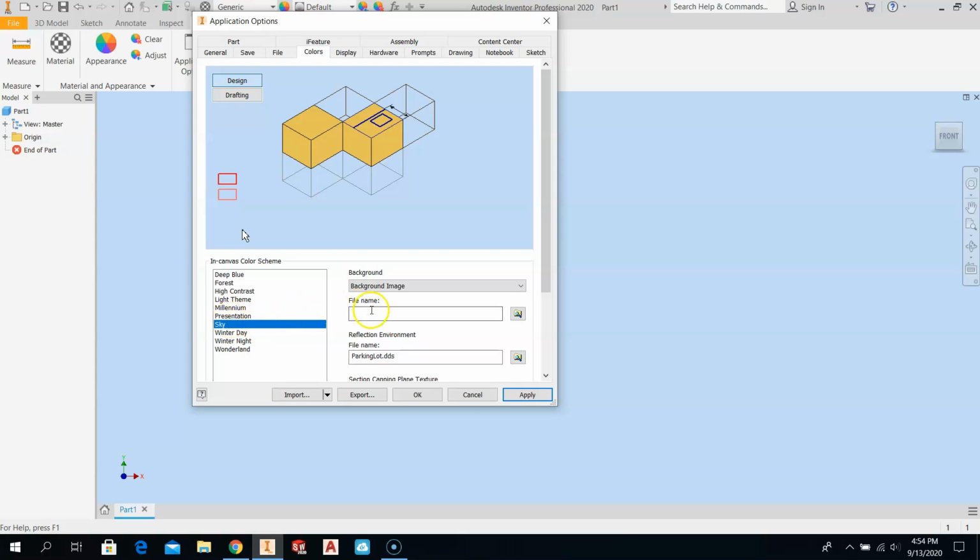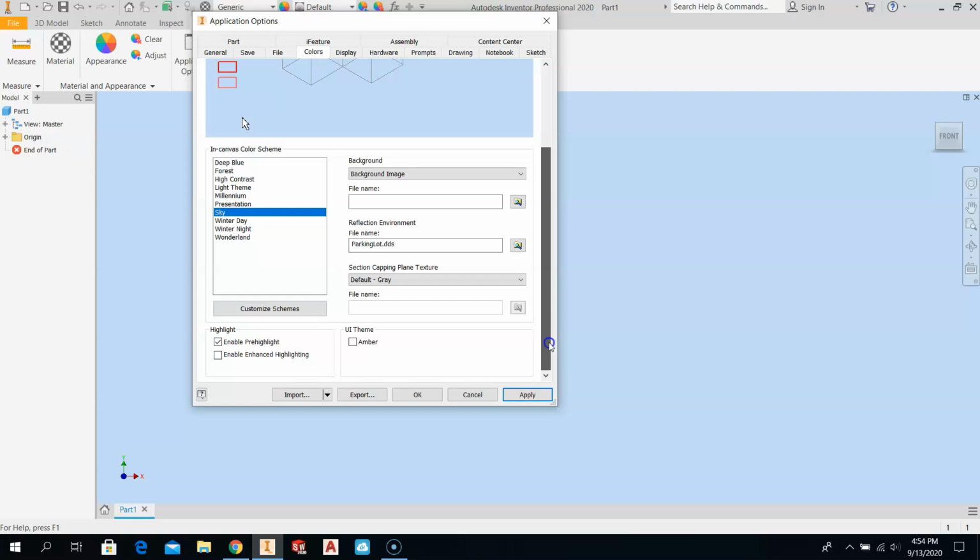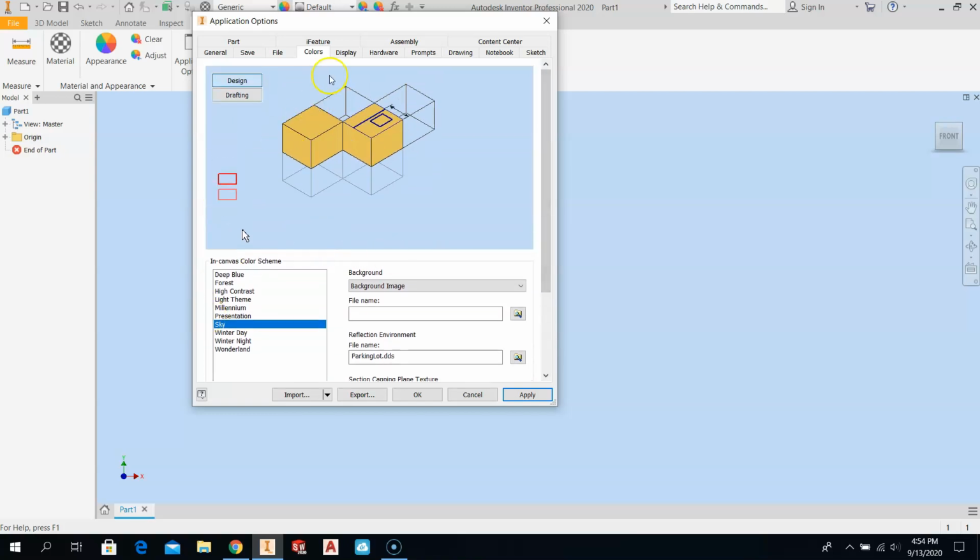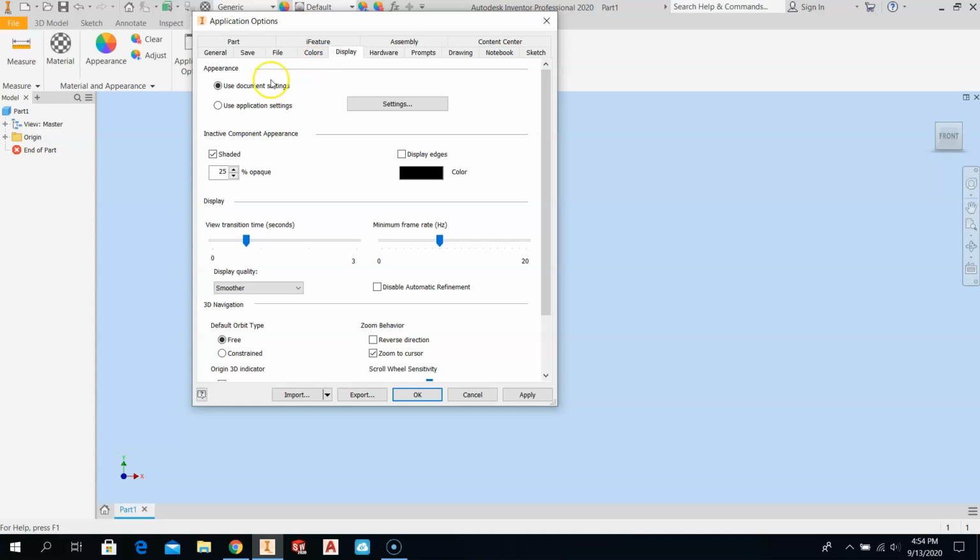So choose sky. And then come over here and drag your bar down. And everything else there should be the same. Choose sky. Display. So document settings. Should be good here. Should be good here.